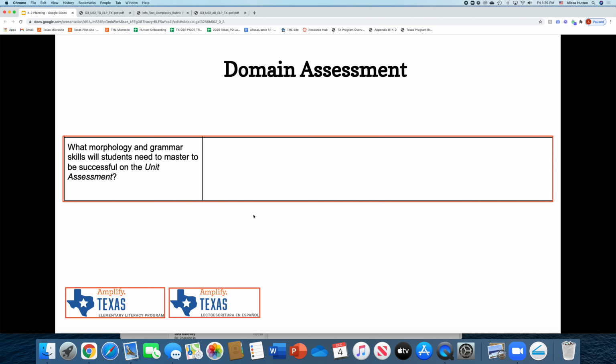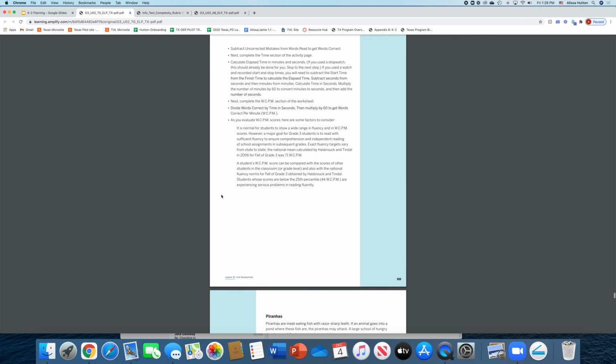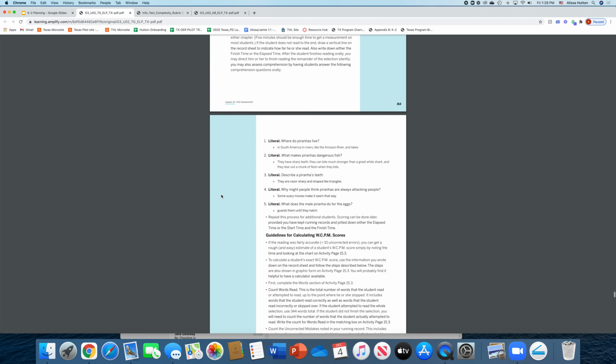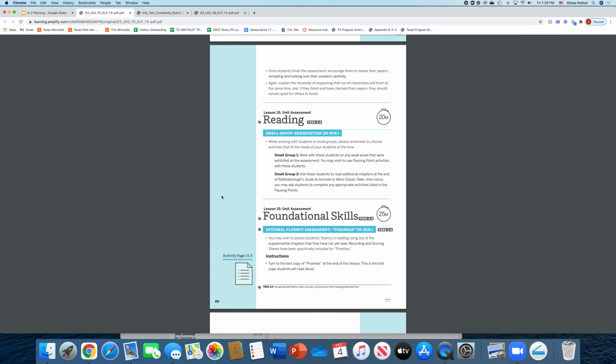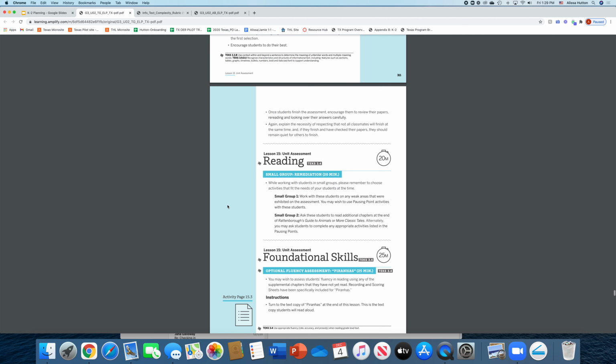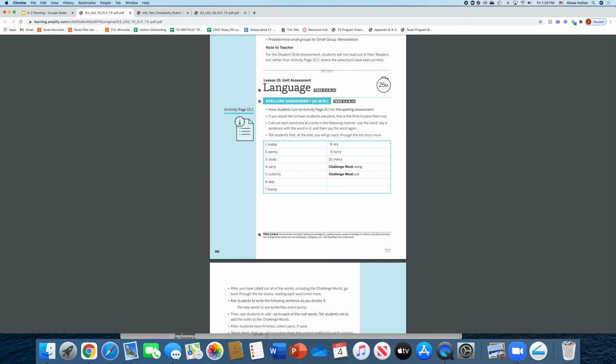The last portion of our unit internalization template looks at the morphology and grammar skills that students need to master to be successful on the unit assessment. So again, I'm going right back into my teacher guide. I'm still in my unit assessment portion, which is part of the last lesson in my teacher guide. This is looking at the language portion. So I'm going to scroll back up to the beginning, and here is my language portion.